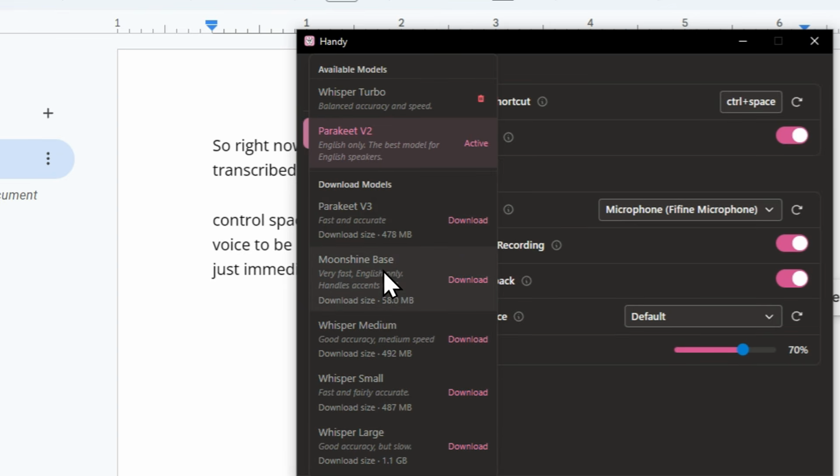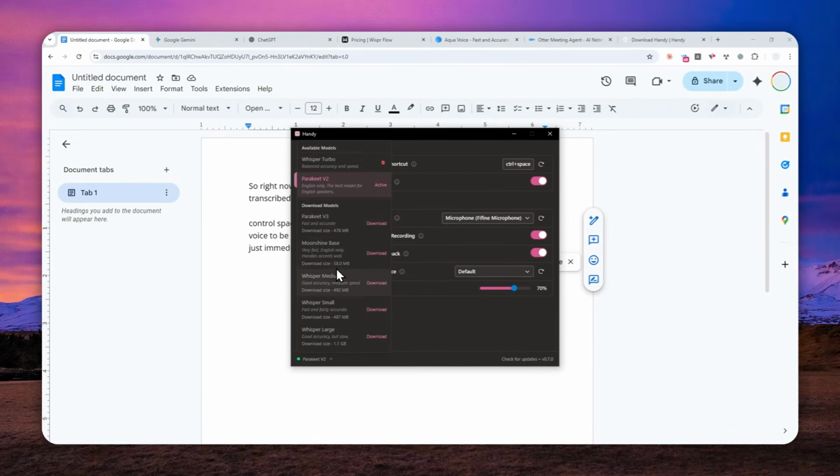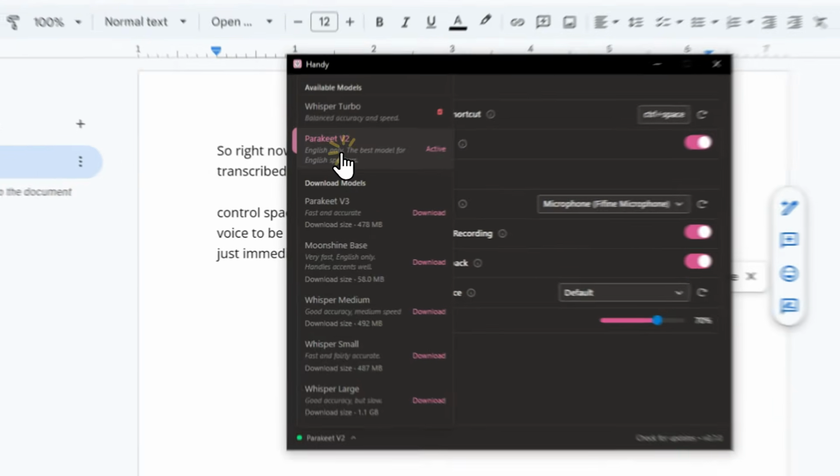So it doesn't matter what hardware you're using, it's really based on the models, whether they are fast or slow, accurate or less accurate. And I think Whisperflow and Parakeet are the balance between speed and accuracy. So that's the model I'm using.